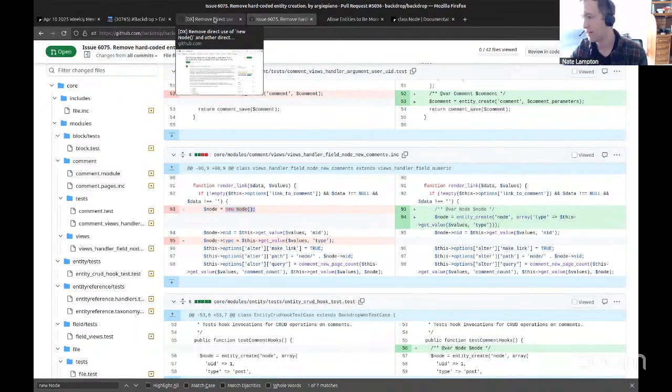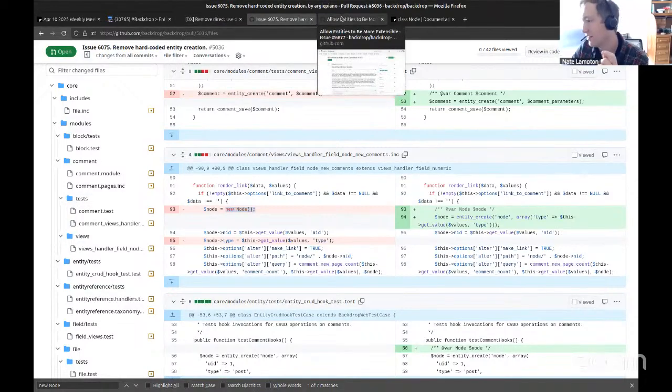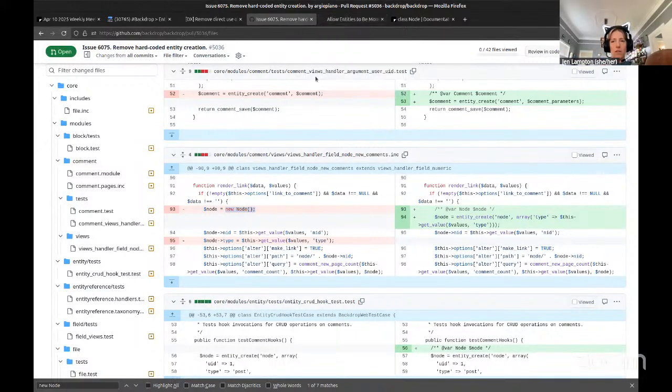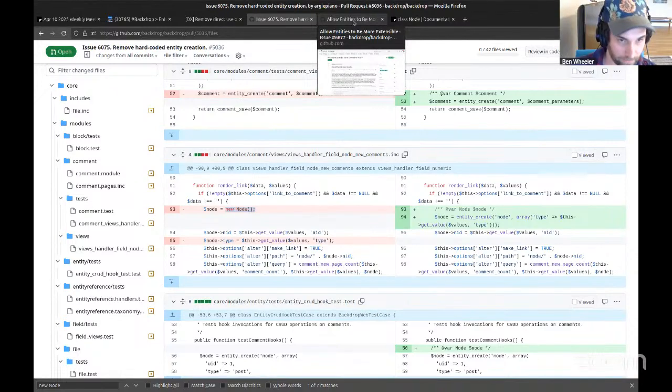You're replacing the entire class, which does mean that if you did an entity info alter and switch to a different class, then your class isn't being used anywhere because we're still calling the old class directly. Yeah, okay. That's another part of this.